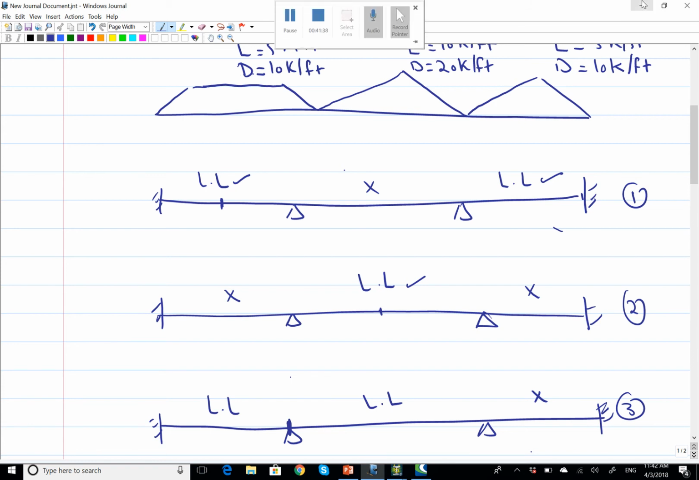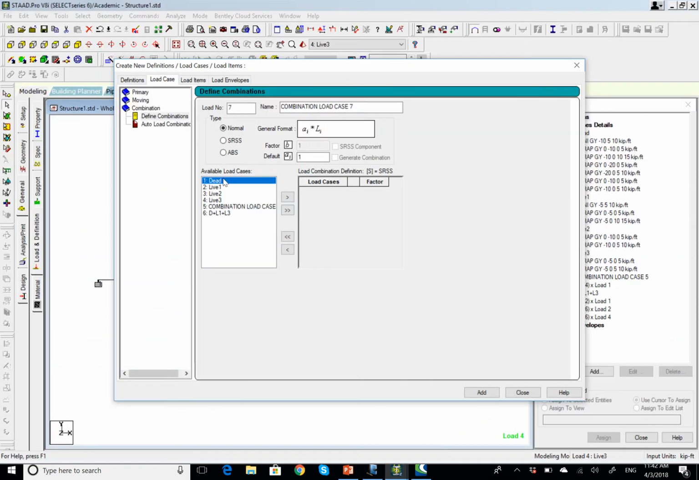And then add. And then the second load here, the live load is only on the second span. Okay? So I'm just going to get this dead load and live 2 and combine them together. The dead load is multiplied by 1.2. The live load is multiplied by 1.6. I'm going to name this D plus L2. Okay? And then add it.